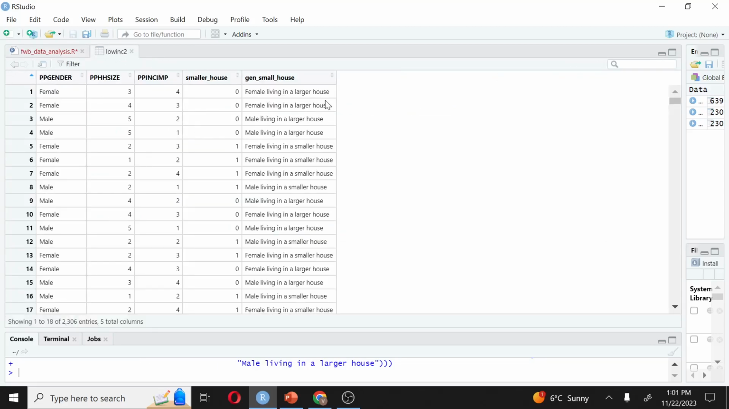Let's double check if it really worked the way that we wanted it to work. Female living in a larger house, it looks like it did it perfectly. Then let's have a look at female living in a smaller house. Smaller house takes a value of 1. It worked. Male, this is living in a larger house because smaller house takes a value of 0 here. That means it's a larger house. And then male living in a smaller house, smaller house 0, so that means male living in a larger house. So that means the code has worked. This is how you create a new categorical variable based on some of the existing variables in your data frame.